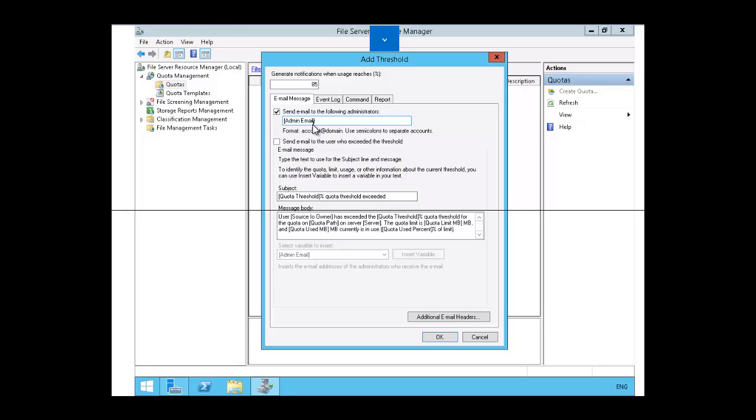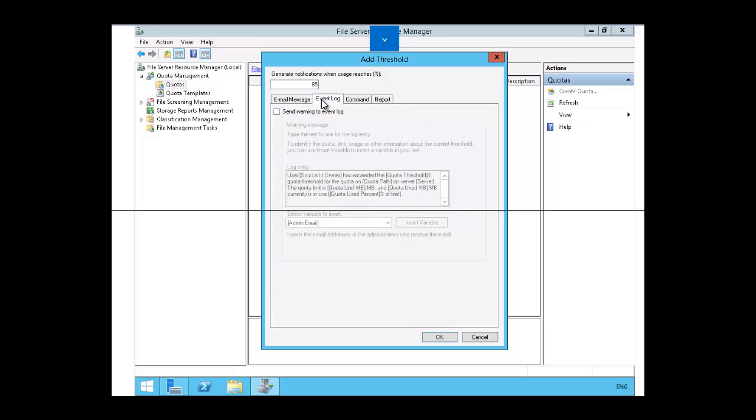Then you have the event log. Let's uncheck this one and click on event log. If you choose that, you can modify the text of the log entry. Let's click in the box here, send warning to event log. And you can change the text that you want here for that log entry.